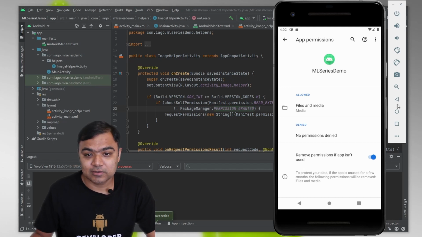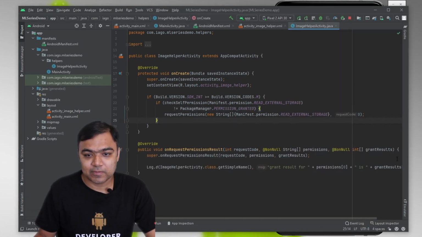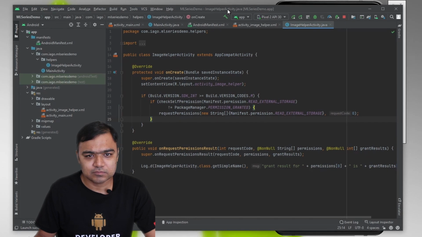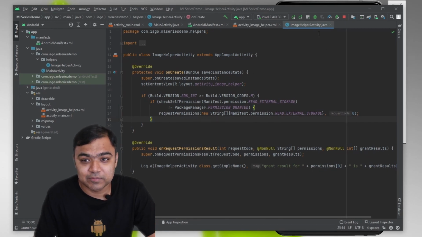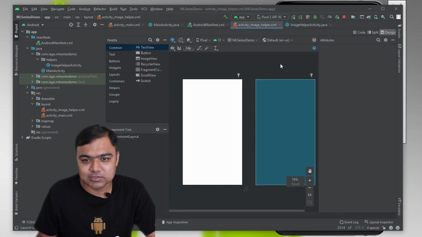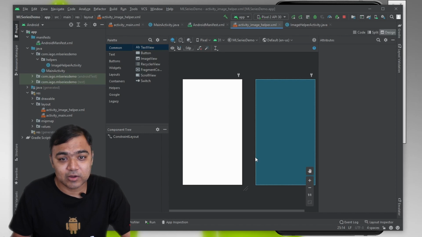So let's get started. Let's return back to our app, and so we have this image helper activity now. Let's go to the layout. Let's play around a little more with the layout. So what we are going to do is we'll add an image view to show the image, and we will also add a button bar at the bottom.